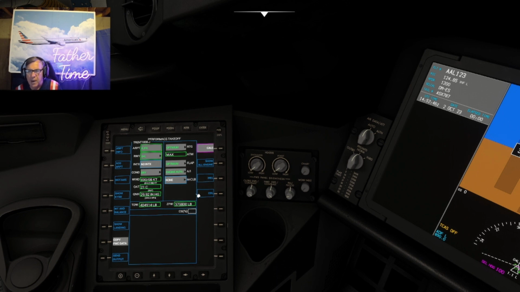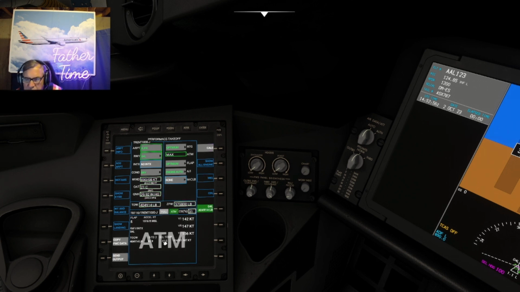Climb, we don't have to do that. CG, we'll put in 31 there for now. We'll see what it ends up being. Calculate. There it is. So it's a TO2, flex temp of 41, flaps 5.